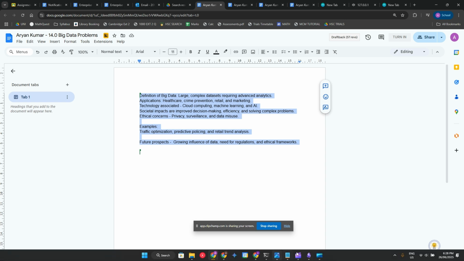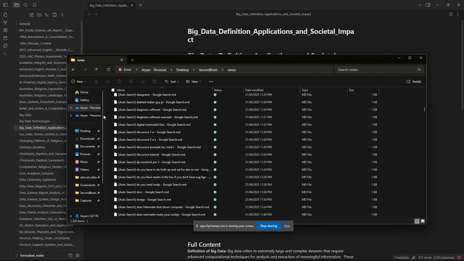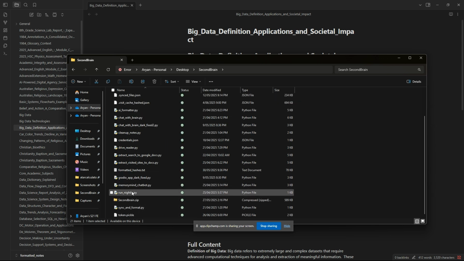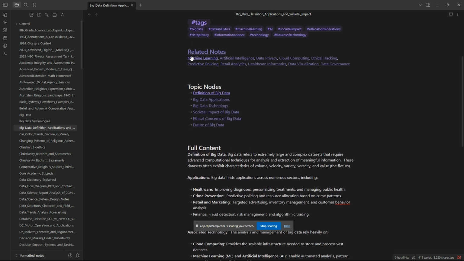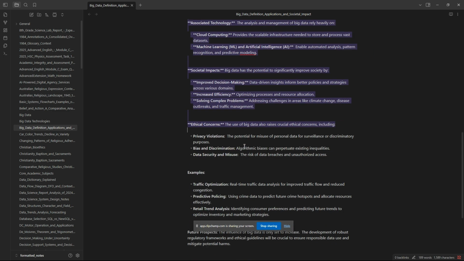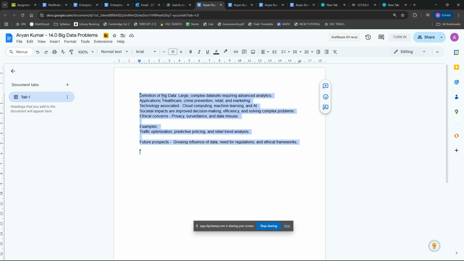And so basically, after it's been formatted using the second brain system, it uses the nightly run script over here, which runs multiple scripts which format it. And here is the updated version of the big data note. As you can see, there's a summary over here, there's tags, related notes, and nodes. This is all the content, which is clearly more built on compared to the little amount of information over here.